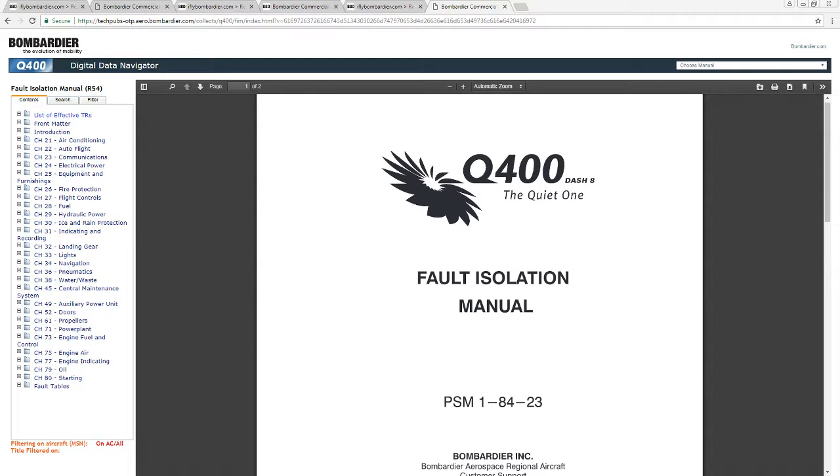So let's start, first of all, with a problem that might be EWIS related. Let's do something in the fire protection panel. So let's say you notice in the fire protection panel that the fire bottle aft arm advisory light incorrectly doesn't come on for whatever reason. So if you notice that the light doesn't come on when it's supposed to, the first place that we could go is the FIM.